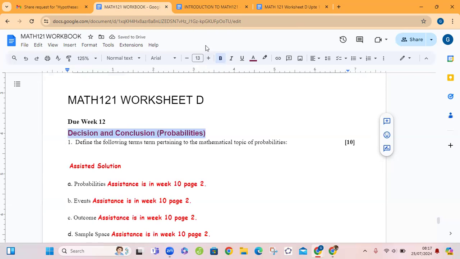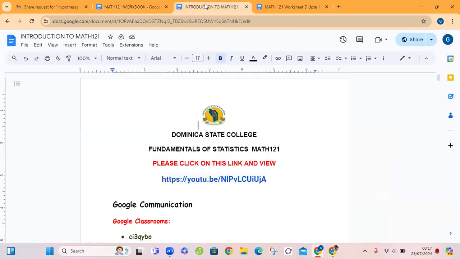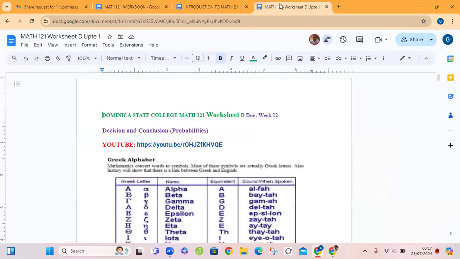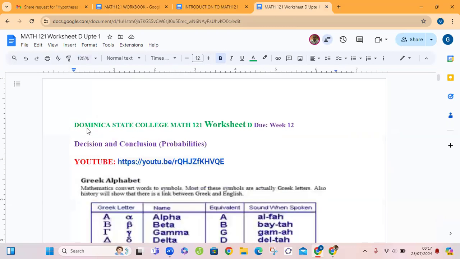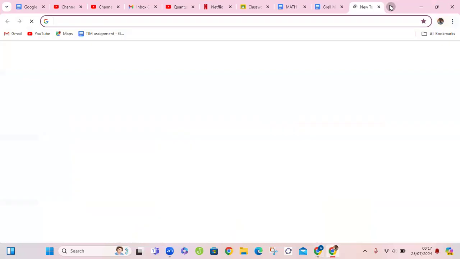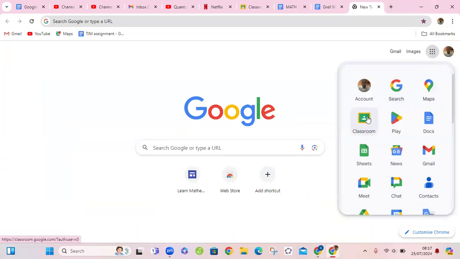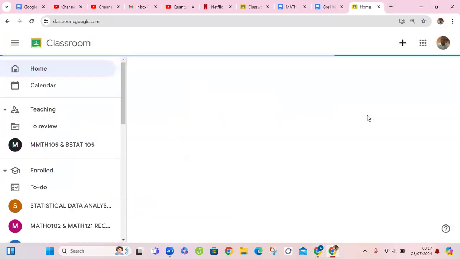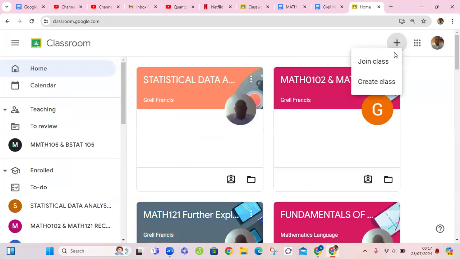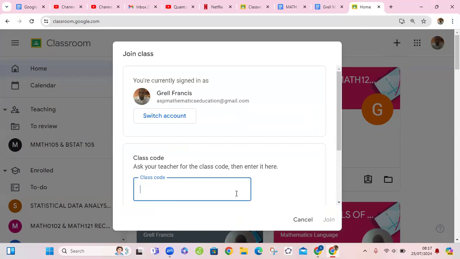Though you can also obtain Worksheet D in a separate document by itself. Here it is, Worksheet D. Now, to access this document, you can go to your Gmail account, go to Google Apps. By now, we should be familiar with that process already. Go to Classroom, click on Classroom, create or join a class, and type in the class code CI3QYBO.